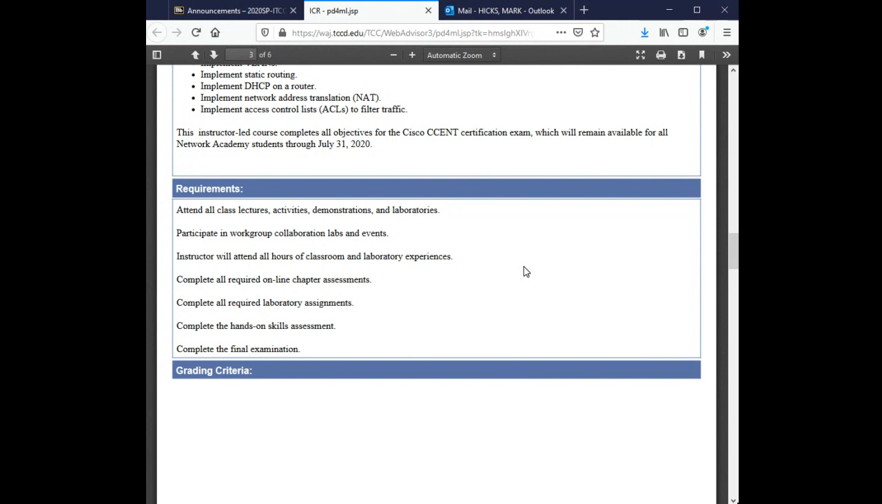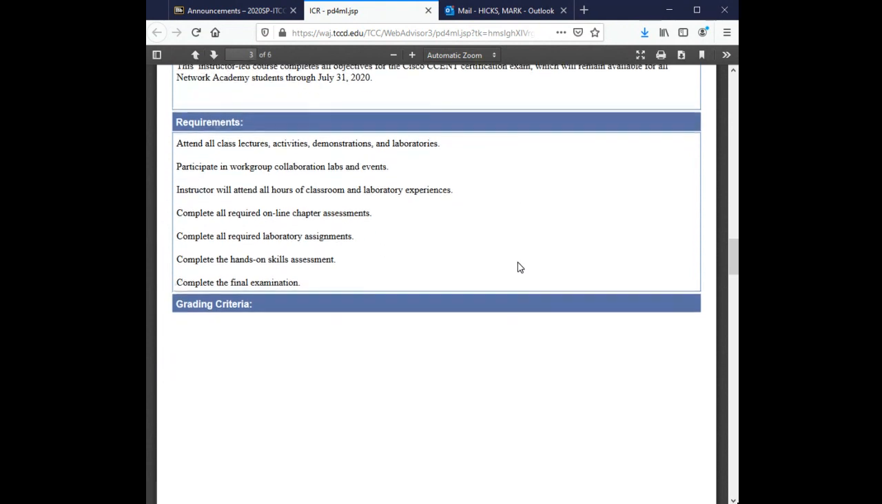We'll talk about the grading scheme. To be successful in this class, take all the chapter assessments on the NetAcad site. Do all the laboratory assignments, for which we're going to be using Packet Tracer. For this semester, there will be no practical lab final. There will be no hands-on skills assessment. I've changed the grading scheme somewhat, and we'll see that in just a little bit. You still will have to take the final examination.